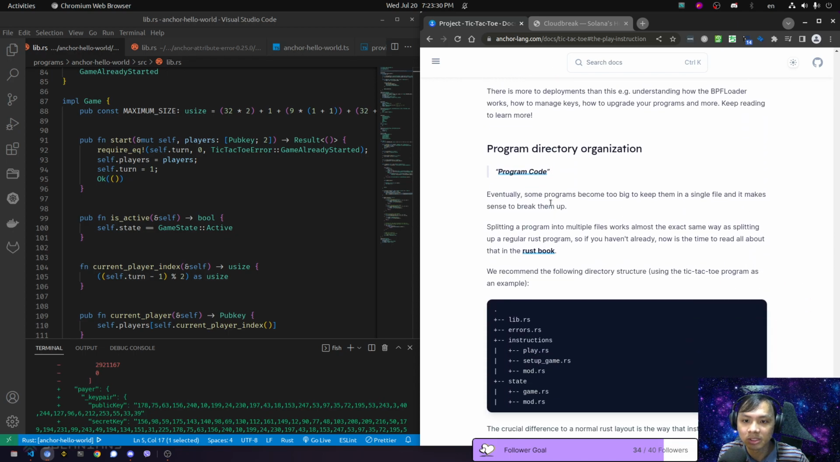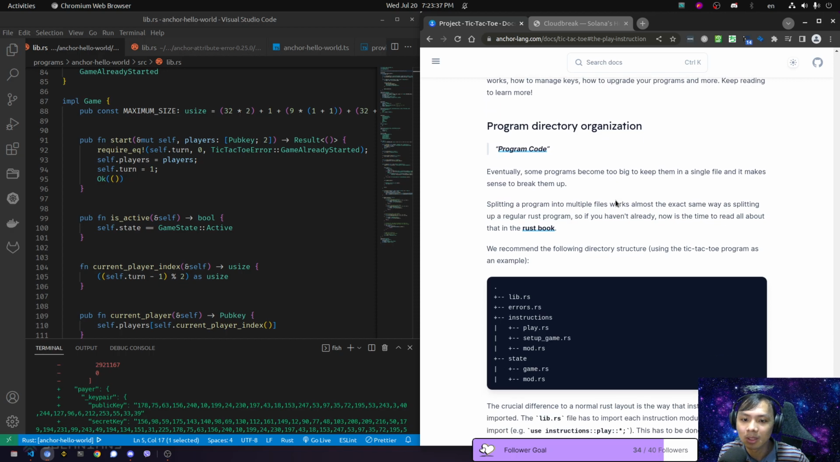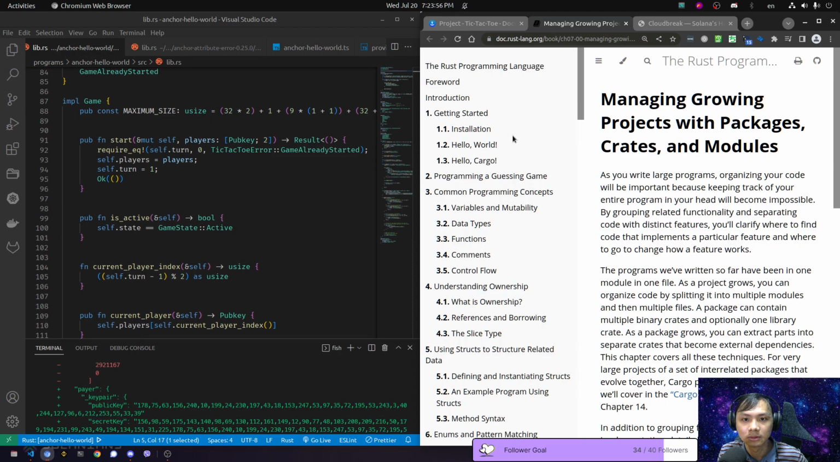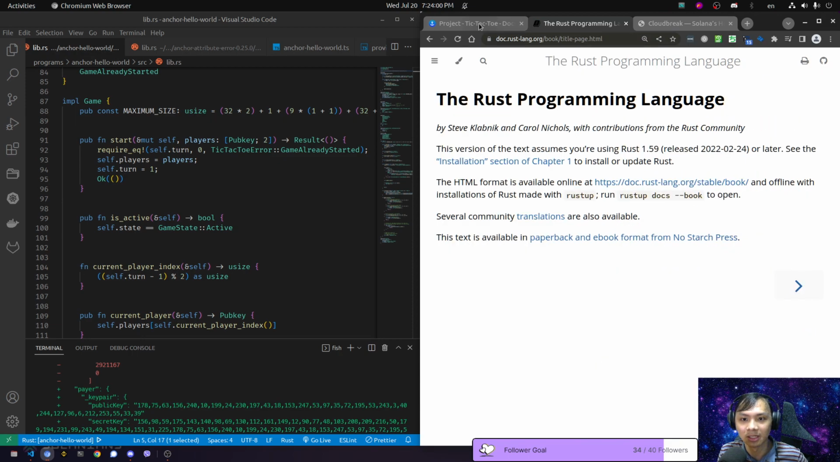Program directory organization. Program code. Eventually, some programs become too big to keep them in a single file. It makes sense to break them up. Splitting a program into multiple files works almost the exact same way as splitting up a regular Rust program. So if you haven't already, now is the time to read all about that in the Rust book. Yeah, they keep telling me, read the book. So it must be this one. Read the book. Yeah, okay. I promise I will do that.